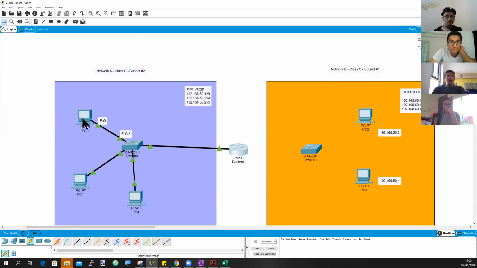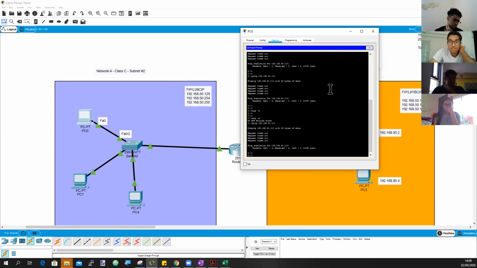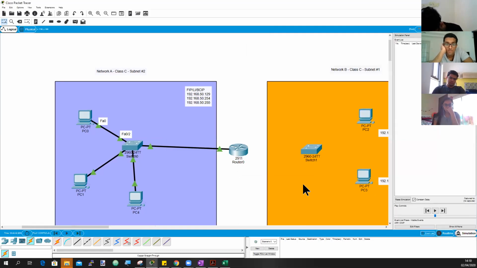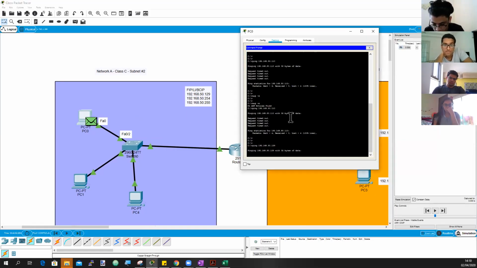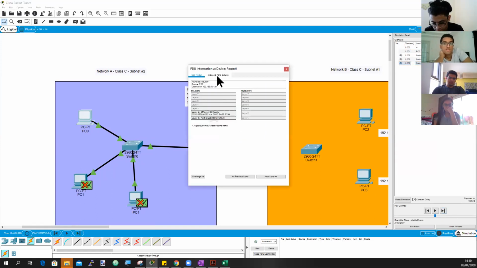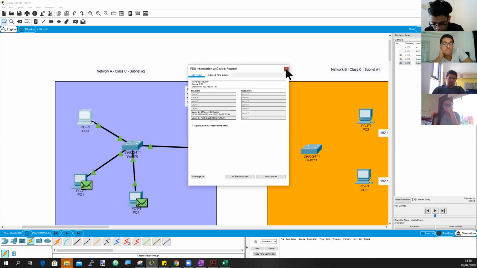Now, if PC0 tries to ping its gateway, ping 192.168.50.129, in simulation mode, enter, forward. This is ICMP going out. Why is ICMP, this is wrong, ICMP does not get broadcasted. Sorry, this might be a simulation issue on Packet Tracer.